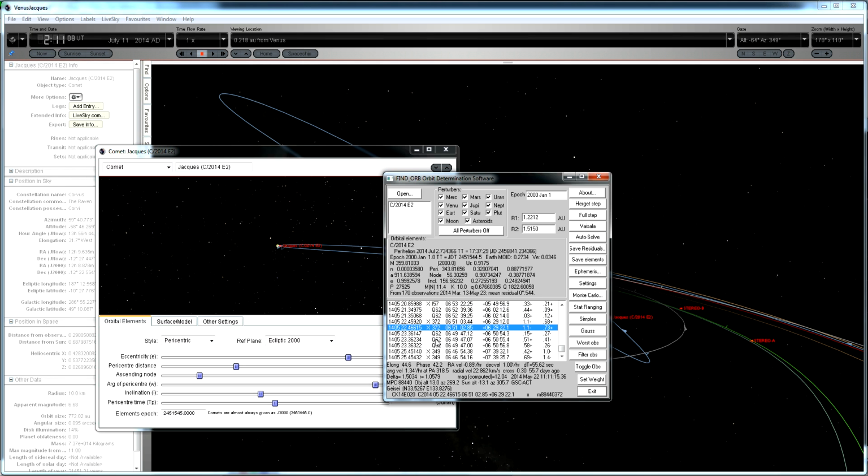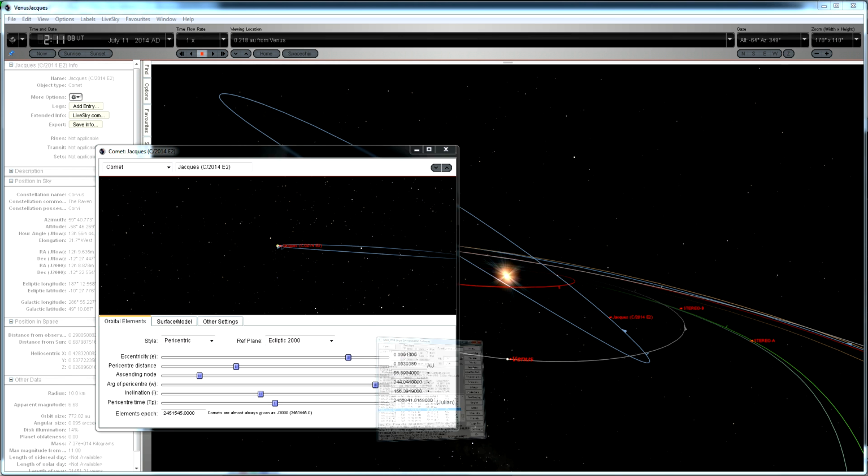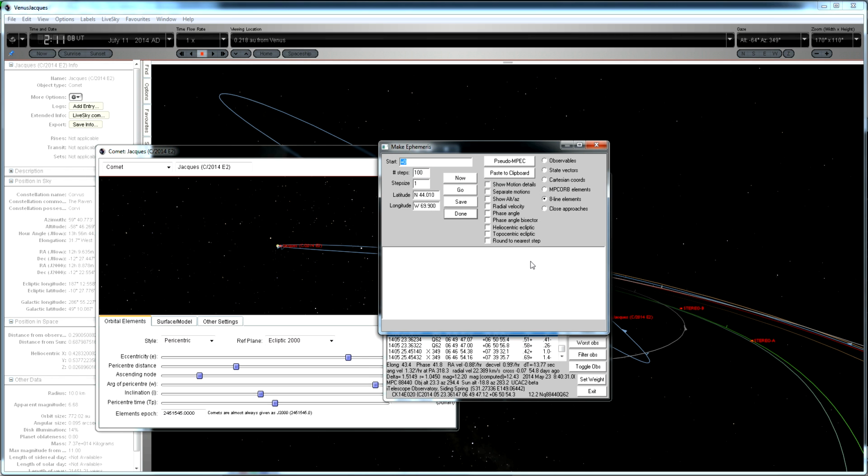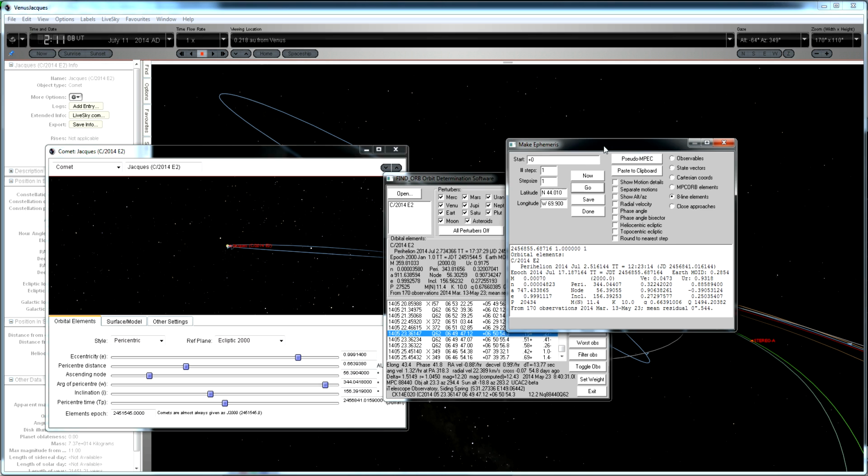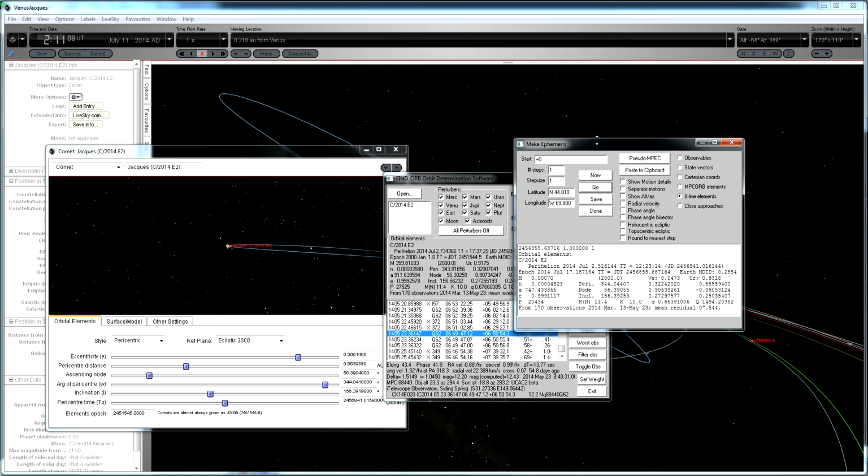Everything with an X is excluded. So this is just using 170 amateur observations spanning from March 13th to May 23rd. And doing that, we get an amateur determination of the orbit. And here are the orbital elements. So we can plug these directly into Starry Night Pro and see what the orbit should look like, not according to professional astronomers, but just regular amateurs.